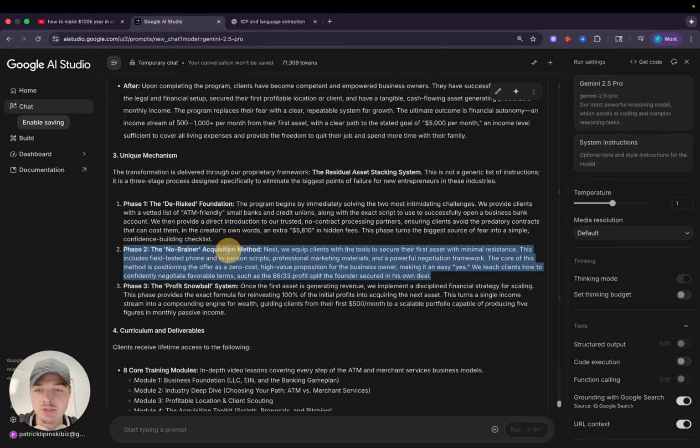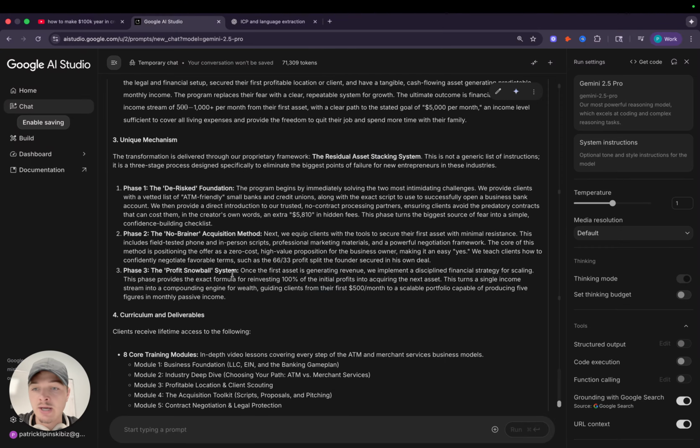Then the no-brainer acquisition method. There are going to be specific in-person scripts and phone scripts to actually secure these locations. And the profit snowball system: once the first asset is generating revenue, we implement a disciplined financial strategy for scaling. This phase provides the exact formula for reinvesting 100% of the initial profits into acquiring the next asset, so you're essentially getting it for free.